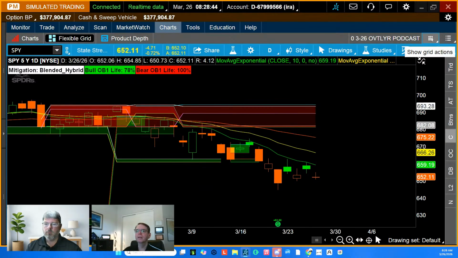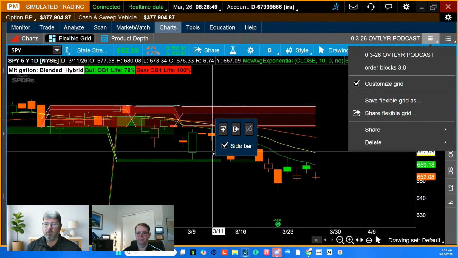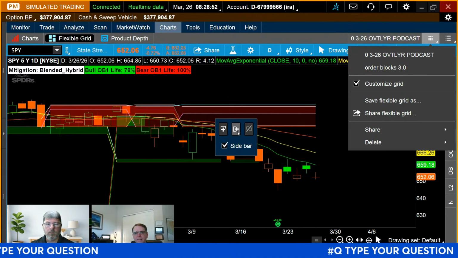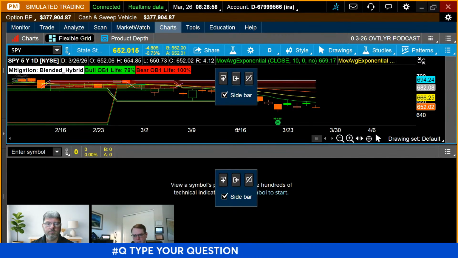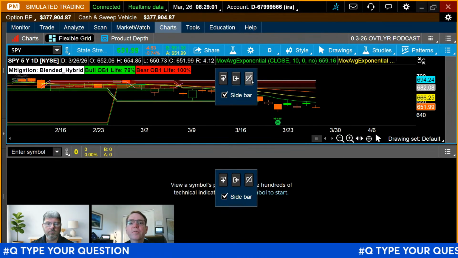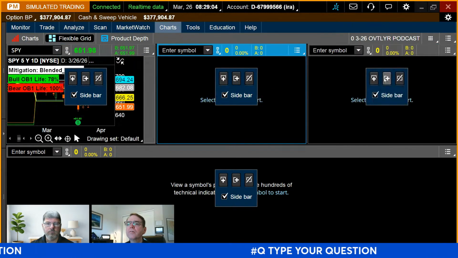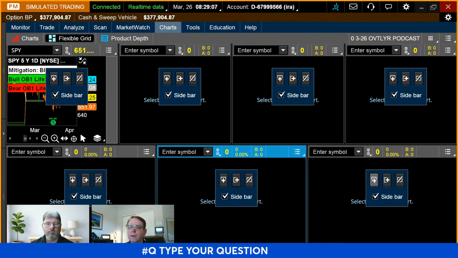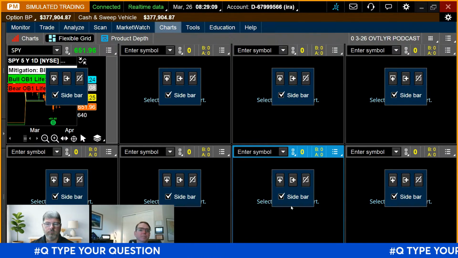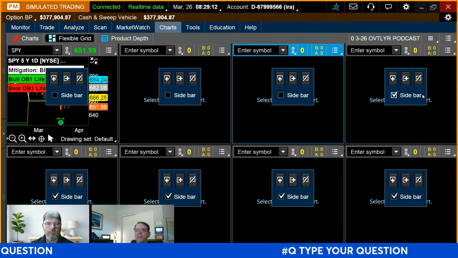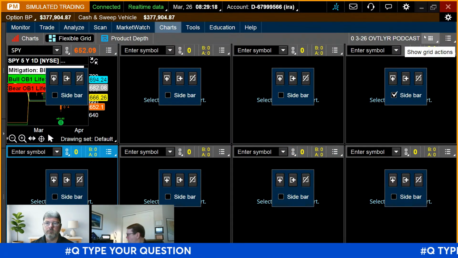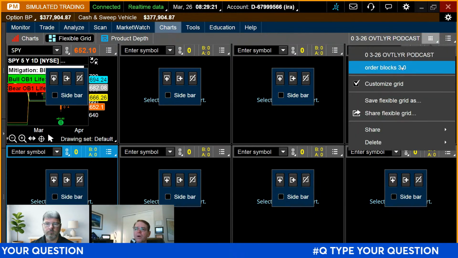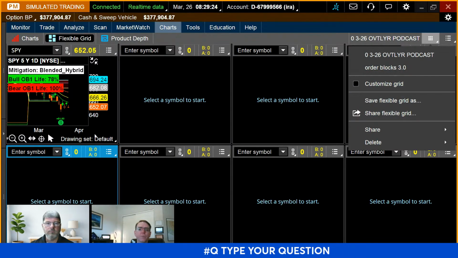I'll show you why. To create more, we're going to come up here to our little 9 grid and say we want to customize this. So now you see I've got this pop-up right in the middle. You can add up, and then you can add to the side. So let's go to 8. 2, 4, 2, 4. So now we have 8 of them. Now, I want to turn off the sidebars. I want the most real estate for my chart that I can get. Now we're going to turn off the customized grid. Now we get our screens back.